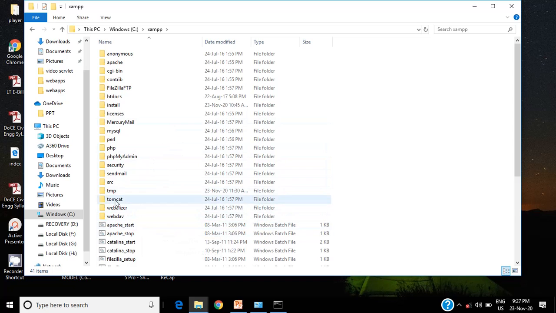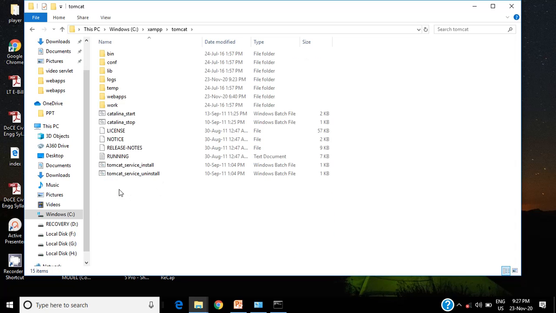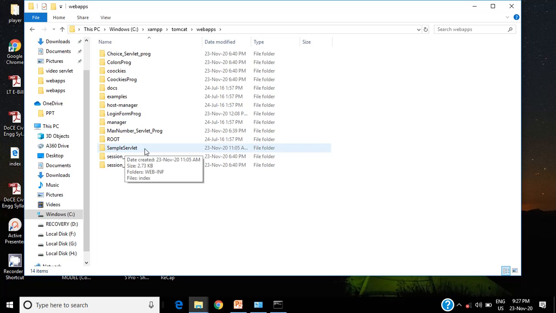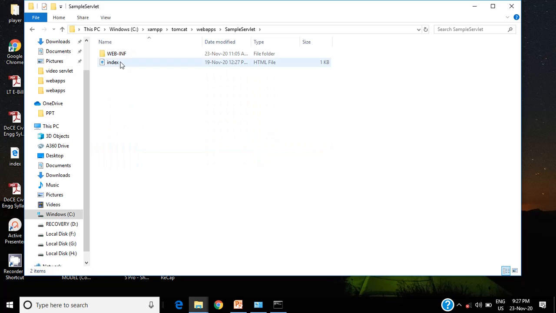After that, Tomcat is there. Double click on Tomcat. In that Tomcat, the webapps folder is there. Open that webapps folder, and in that webapps folder you create your project folder. Here I am creating a sampleservlet folder, and in that sampleservlet I am creating one folder, the name is WEB-INF.